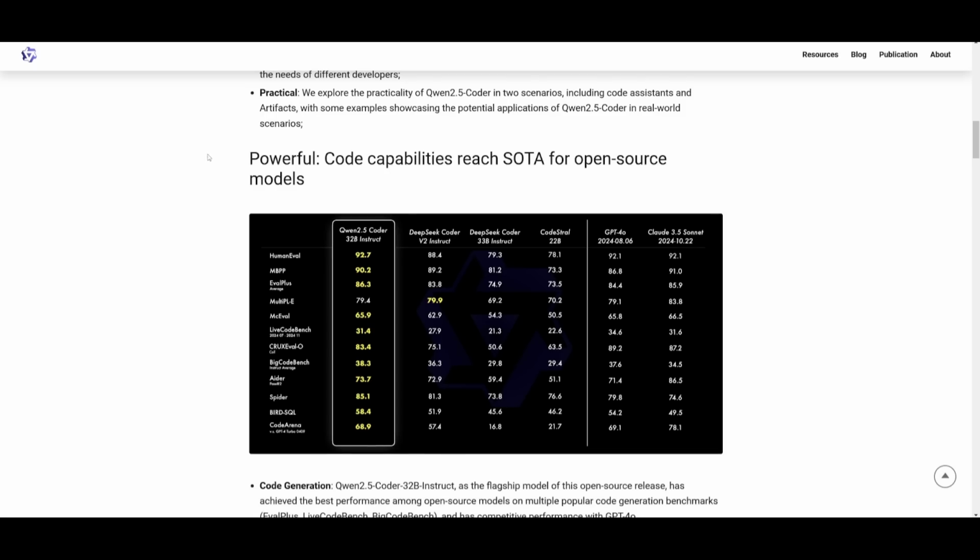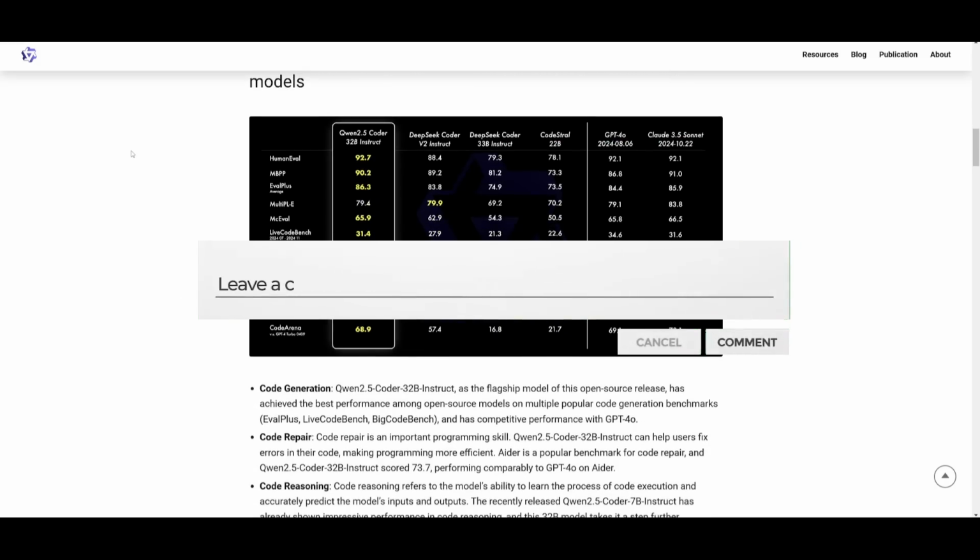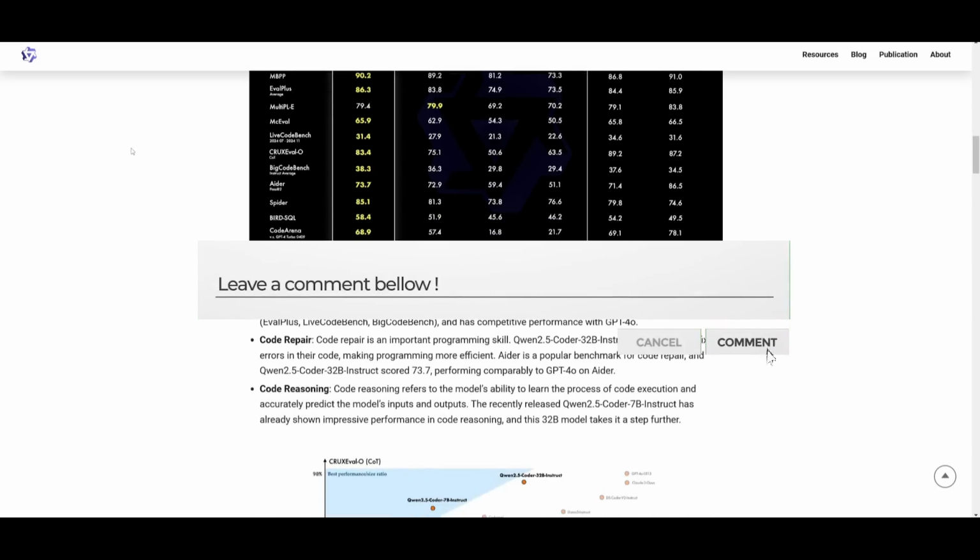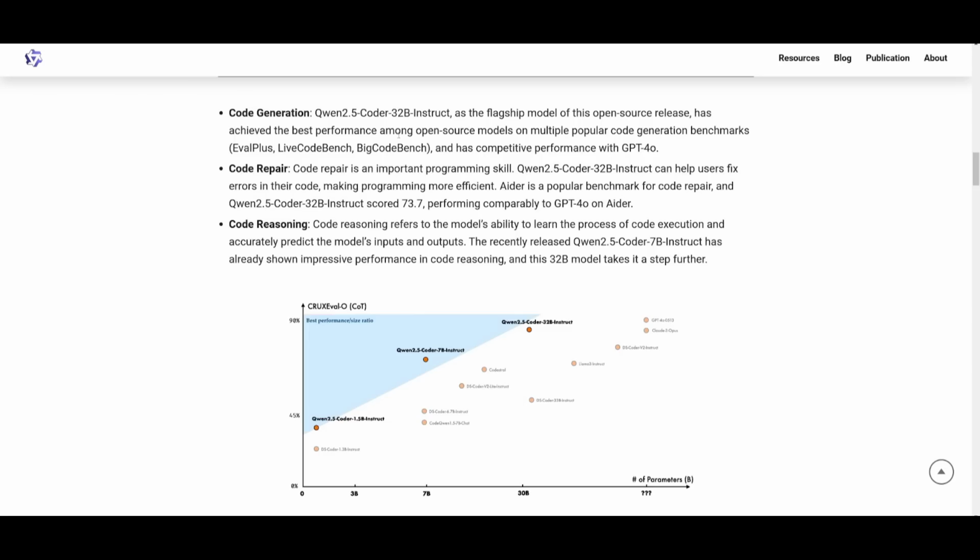Now, they stated it's not designed for just coding tasks, it's also used for real-world applications like code assistants or AI artifacts, making it a versatile and practical use case model, where it could be used for code generation, code repair, and code reasoning. It excels in all three of these areas, leading in open source benchmarks for code generation. It is really good for code repair, meaning that it could be used for debugging, as well as assisting you in generating the best suggested code. And it's also great for code reasoning, where it excels in accurately predicting code execution steps.